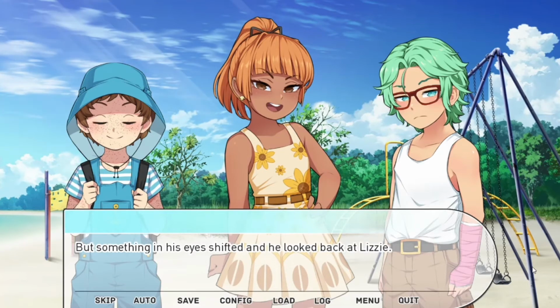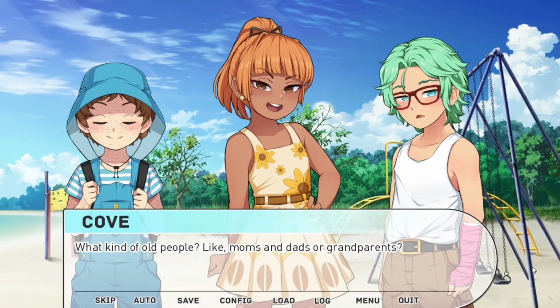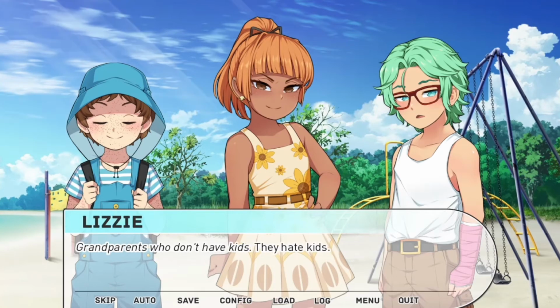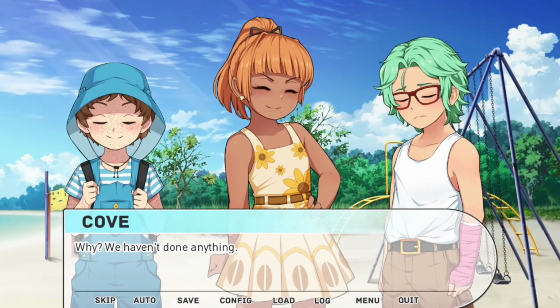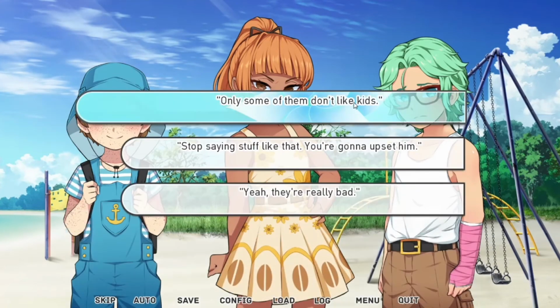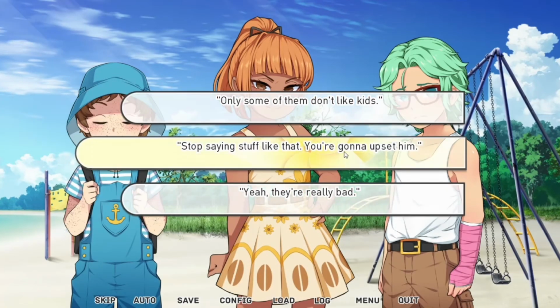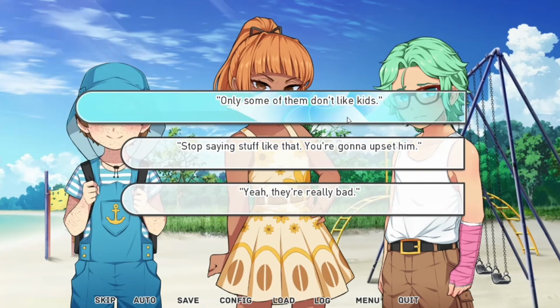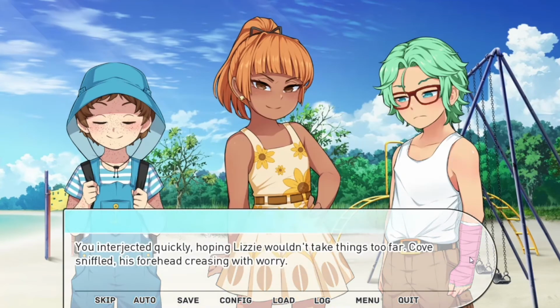But something in his eyes shifted, and he looked back at Lizzie. What kind of old people? Like moms and dads or grandparents? Grandparents who don't have kids. They hate kids. Why? We haven't done anything. Only some of them don't like kids. Stop saying stuff like that. You're gonna upset him. Only some of them don't like kids.